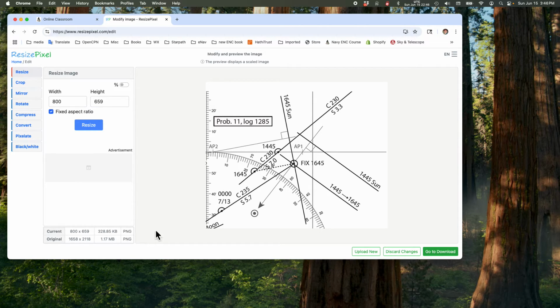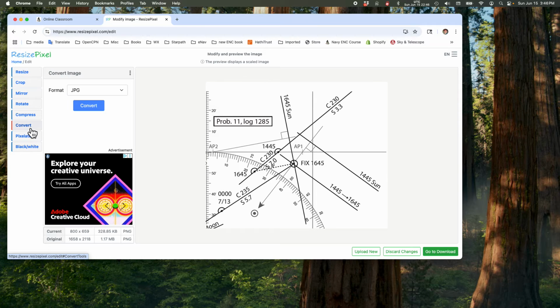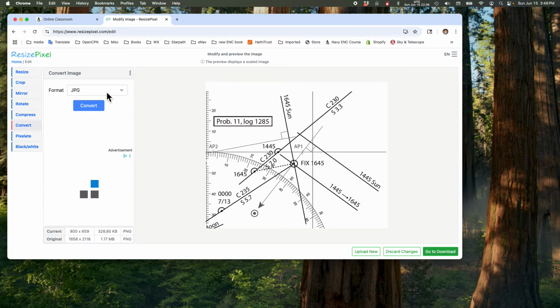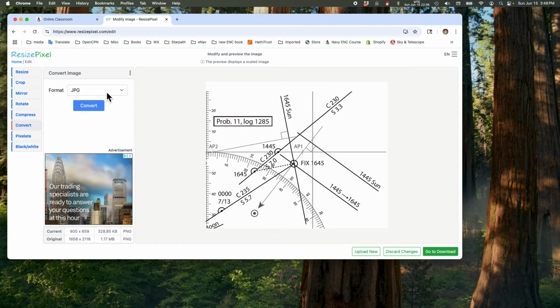Okay, so, but it's a PNG, and PNG is not the most efficient image sizing. So the way that we can get this to be right is just change the format. Where do they do that? Convert it to a JPEG. Okay, convert it to a JPEG.